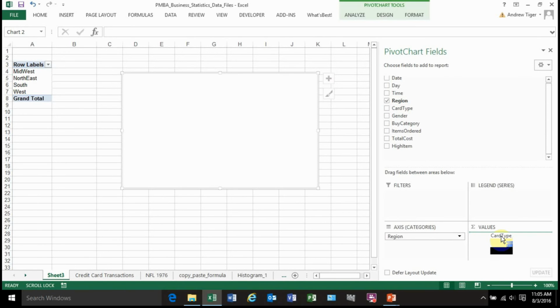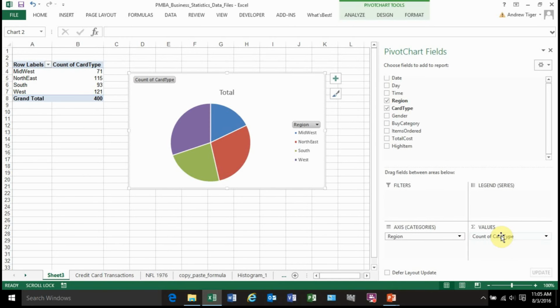So what is it going to do? It's going to count. But notice what happens. You get the exact same numbers because, again, all it's doing is cutting the data by region. So it's saying how many Midwest transactions. It's not asking me to cut by card type. It's just counting. So there were 71 card type occurrences that were out of the Midwest.